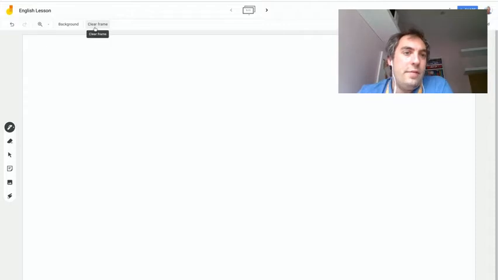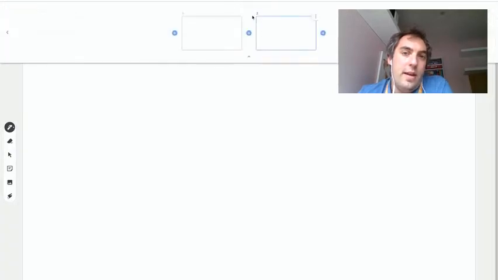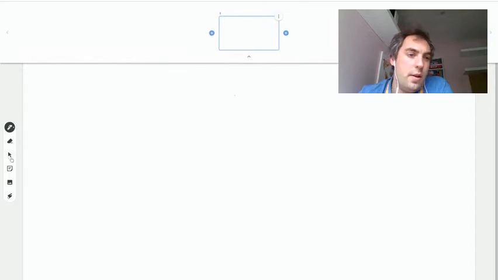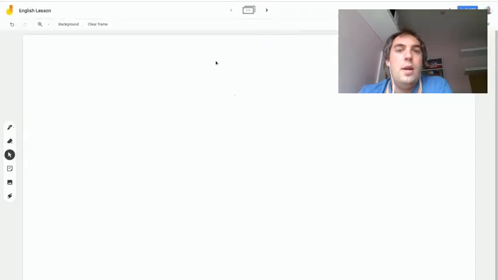And I can also clear the frame, so if I want to completely start from scratch, I can just wipe it all. If I want more than one page, or a frame as they're referred to in Jamboard, I can just press next, and that'll create a frame. And then here, it'll give me a summary of my pages so far. But I'm going to delete that just for now.